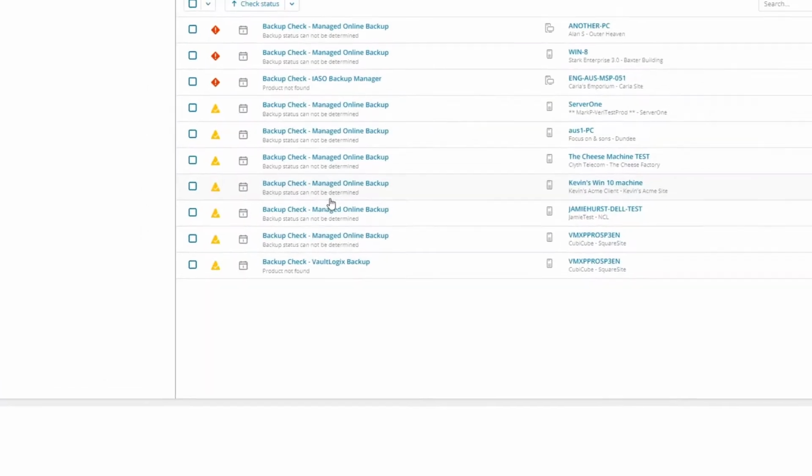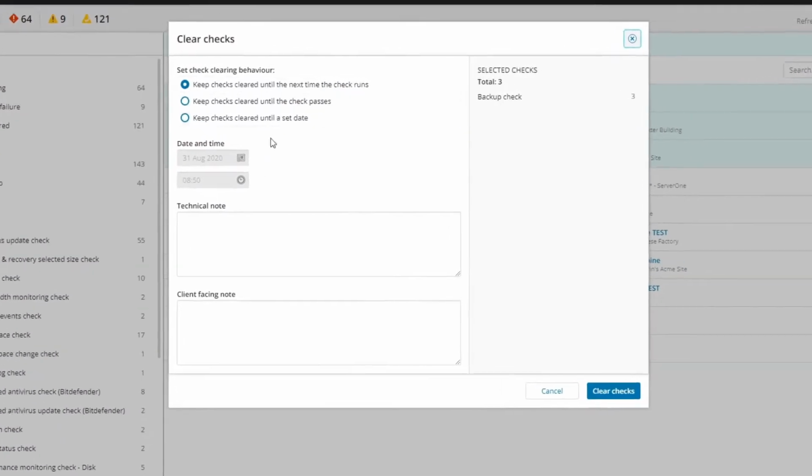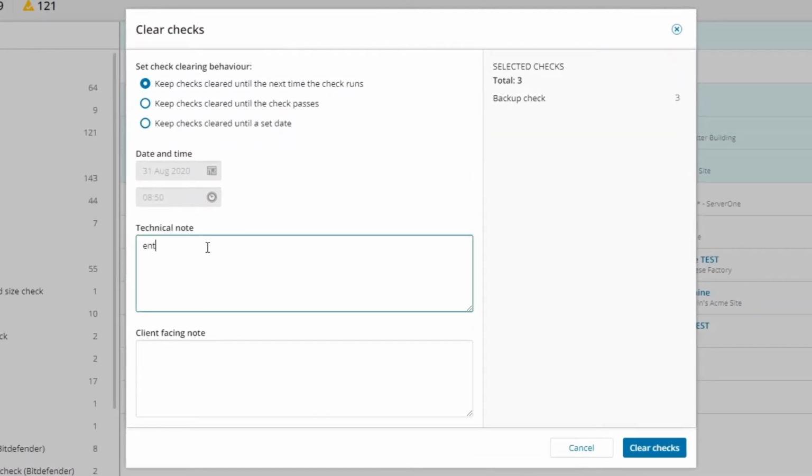across clients. We've also added the ability for you to add notes when clearing a check through active issues, so you can add a technical note and a client-facing note as we continue to enhance the feature based on the feedback you've been sharing with us.